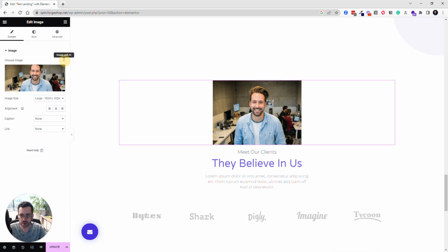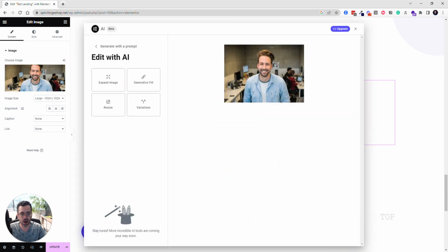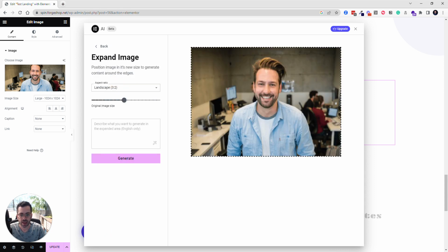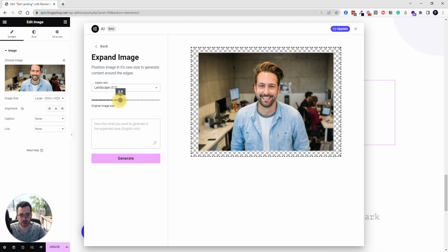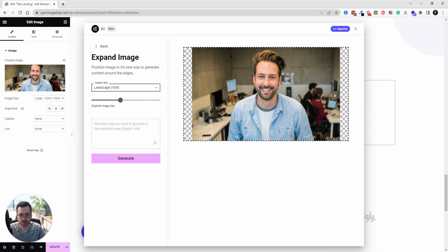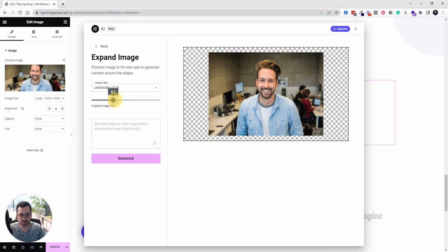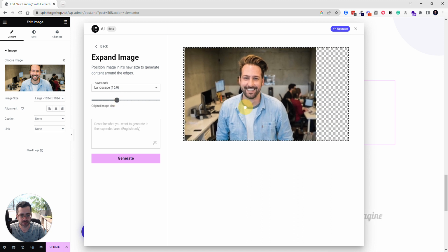So I'm going to click AI right there, and you're going to see that when you're selecting an image that already exists, it gives you more options. So you can expand the image, or generative fill, which is super interesting. I'll show you after. Then you can do expand image. So I'm going to do expand image, and I'm just going to reduce the size. I'm going to do a 16:9 right there. So we're going to reduce the size a bit like this.